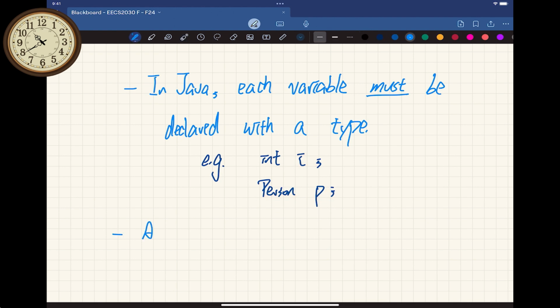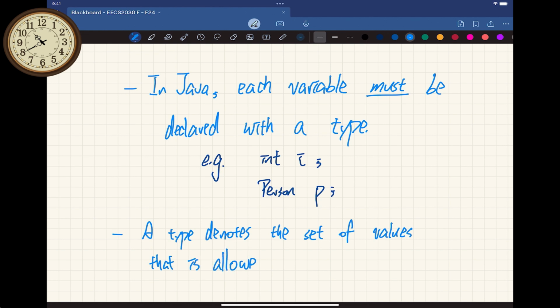A type denotes the set of values that is allowed to be stored in that variable. So these 2 points, you really look at them at the same time. All right?